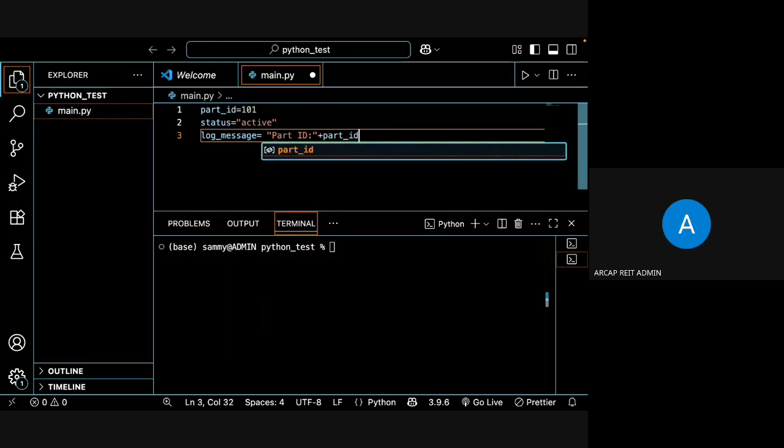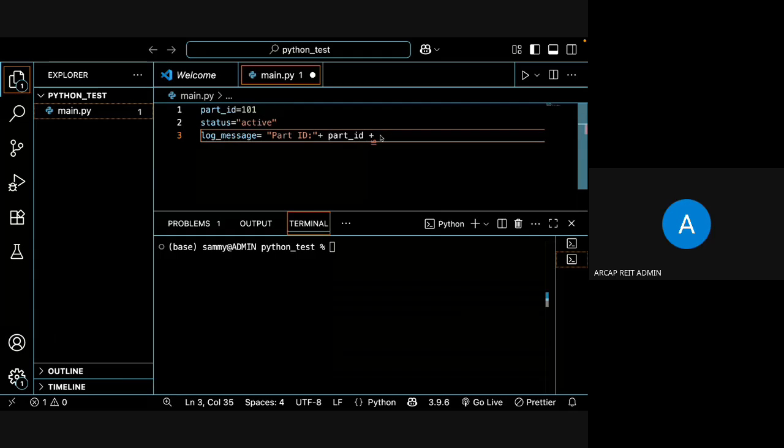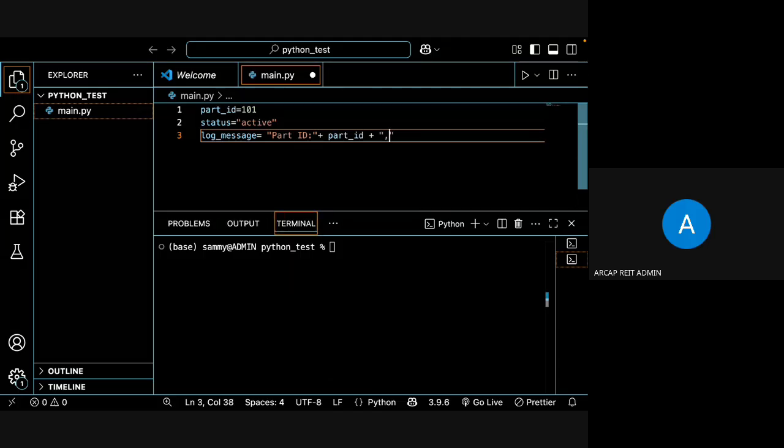Then we want to add more data, right? Then we again will add the plus. Whatever we want to add will be represented in double quotation marks, comma. That means it will display part ID 101, comma, space, status, colon. So where do we have that value? That again we will concatenate with the variable content. So this status.